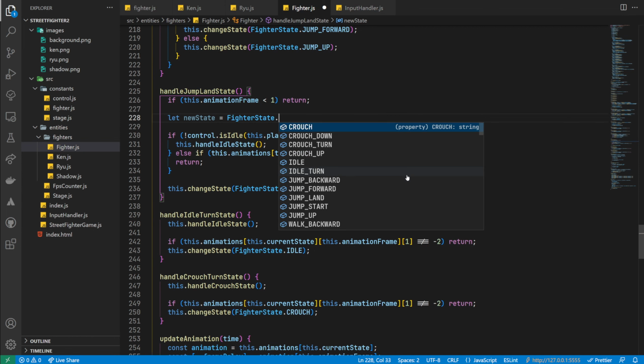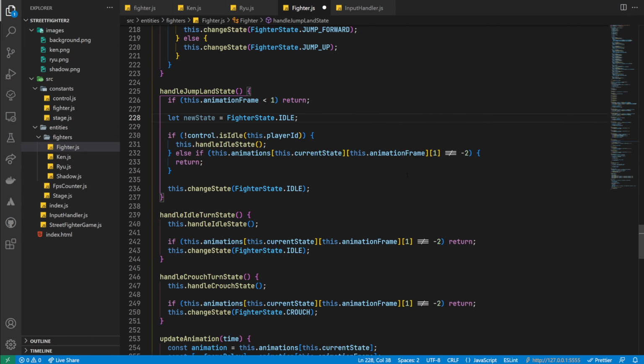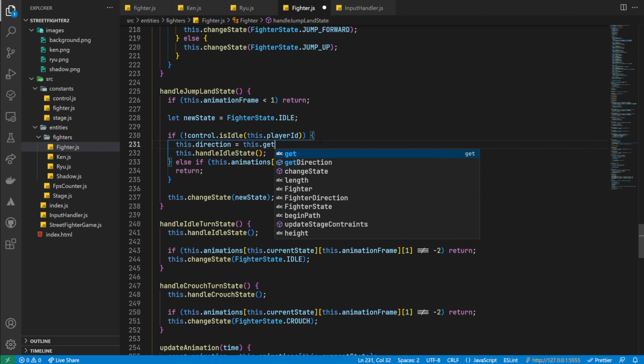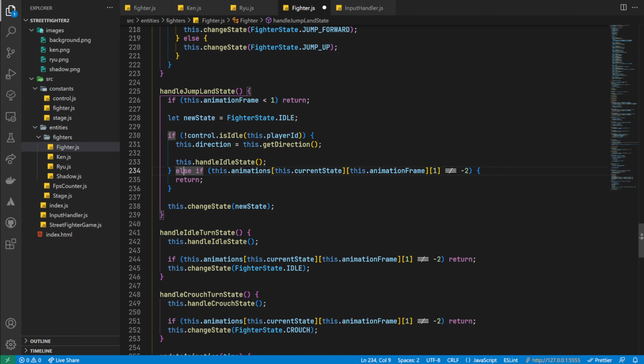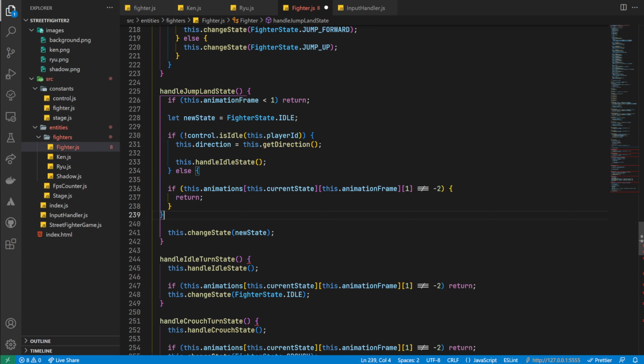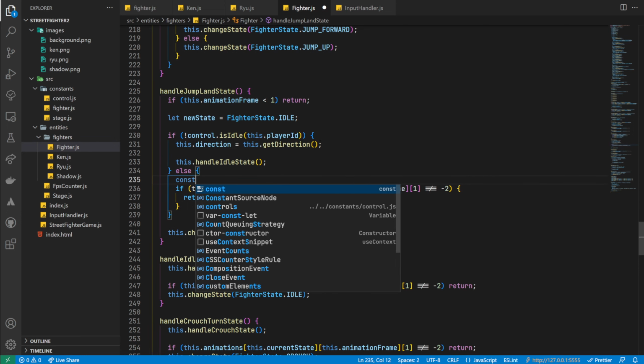We'll start by setting up a temporary variable called newState and assign it to the idle state, this being the default transition state. We'll update the change state call to now use this variable instead. Then below this idle conditional check, where we know the player is moving the controls and therefore not idle, we'll set the direction property to the getDirection function.